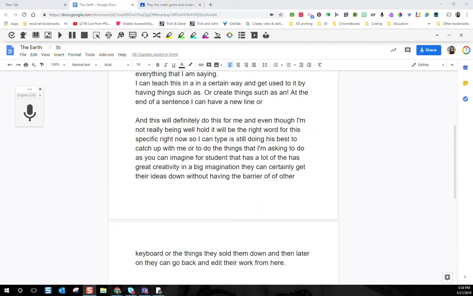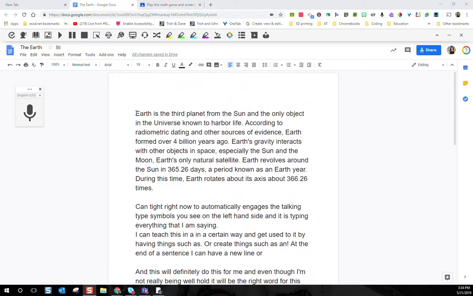So now let's take a look at our play button. We notice here that I can simply select some text and I can hit play. Earth is the third planet from the sun and the only object in the universe known to harbor life. What's really fantastic about this is I do have some options when it comes to playback.